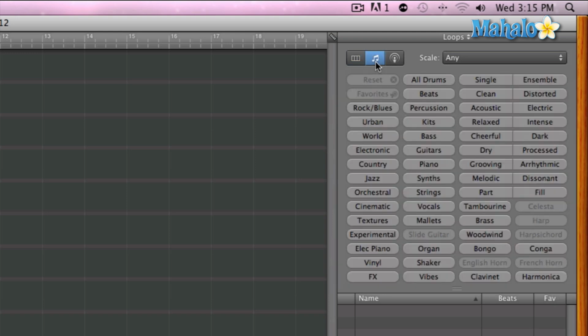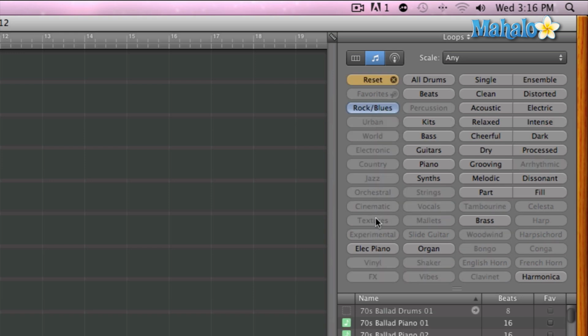Let's take a look at this music one first. This kind of categorizes things and takes things away according to what you click on. So this first column breaks things down genre-wise: rock, blues, urban, world, and so on. So if I click on rock, it takes away everything else that we don't need and leaves everything that's related to rock and blues.